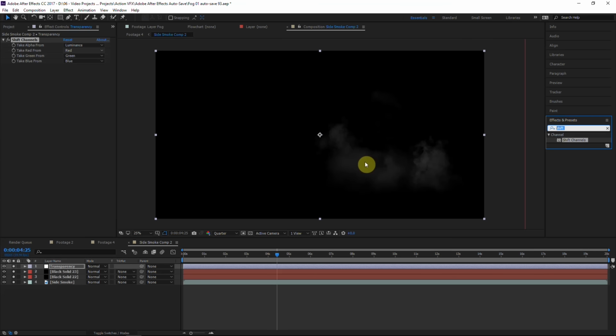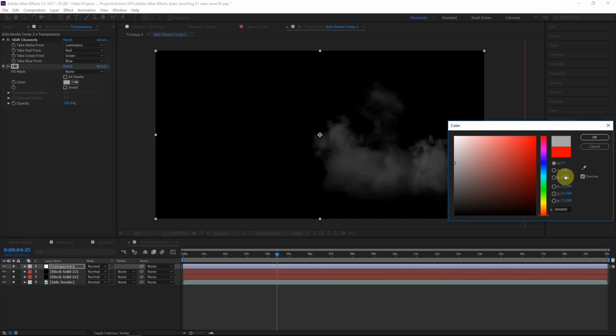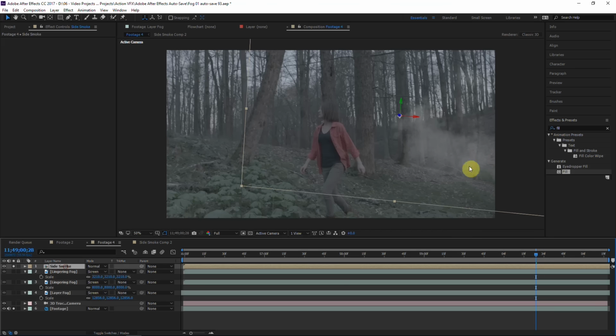The problem is it's also getting darker as we go out to the darker sections of the footage, and that shouldn't happen. It should only be getting more transparent. So we'll add a fill effect, and we can choose whatever color we want. We'll do about 75% brightness. Okay, so this fog layer is looking much better.